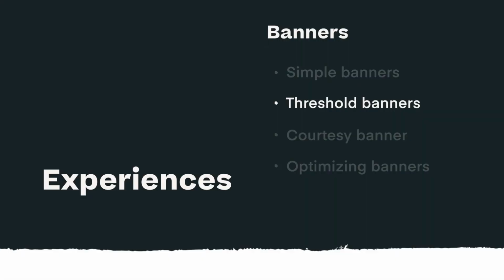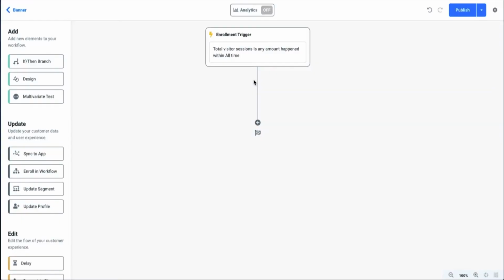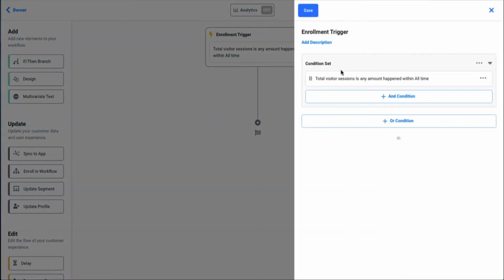So what do I do if I want my banners to dynamically change based on a variable such as cart value? Well, I'll build out a longer workflow with multiple banners. So let's go ahead and change our enrollment trigger. And again, we're building out an example of a free shipping threshold banner. So you'll show this banner once someone adds something to their cart, and you'll change the banner once they hit the shipping threshold. So let's go ahead and change this condition here.